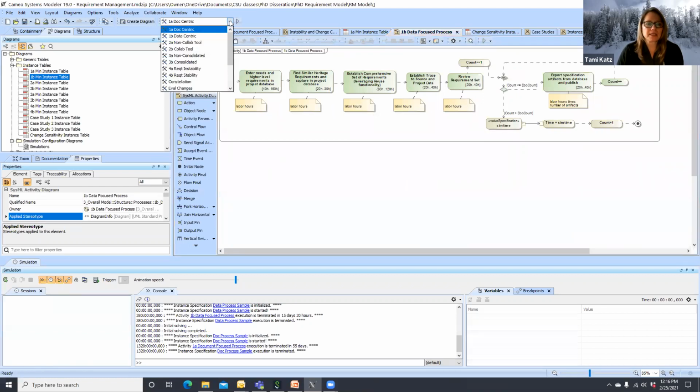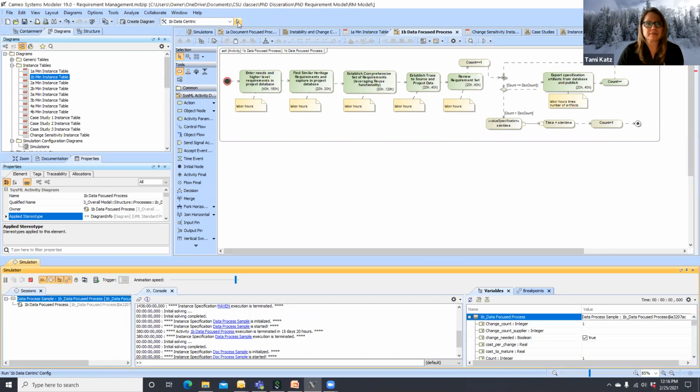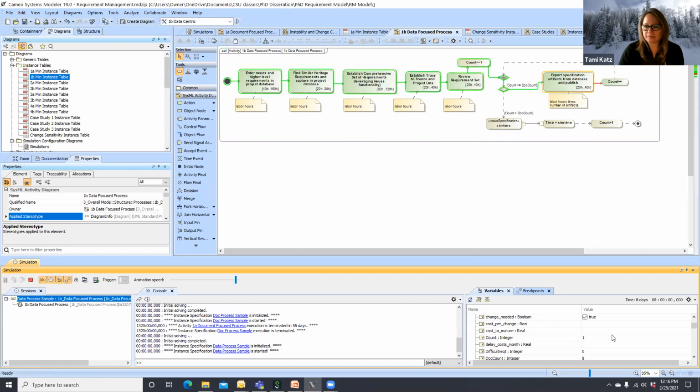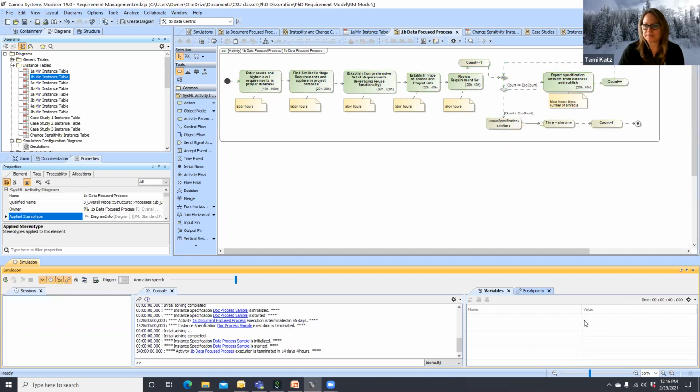And now I'm going to select data centric. Now this one does not have the timeliner on it, so you won't see it appear, but you will see this whole thing finish pretty quickly. So again, the counter here goes up every pass and then resets to 1. I didn't have to press stop, and it gave me 14 days, versus 55 days for the document centric.